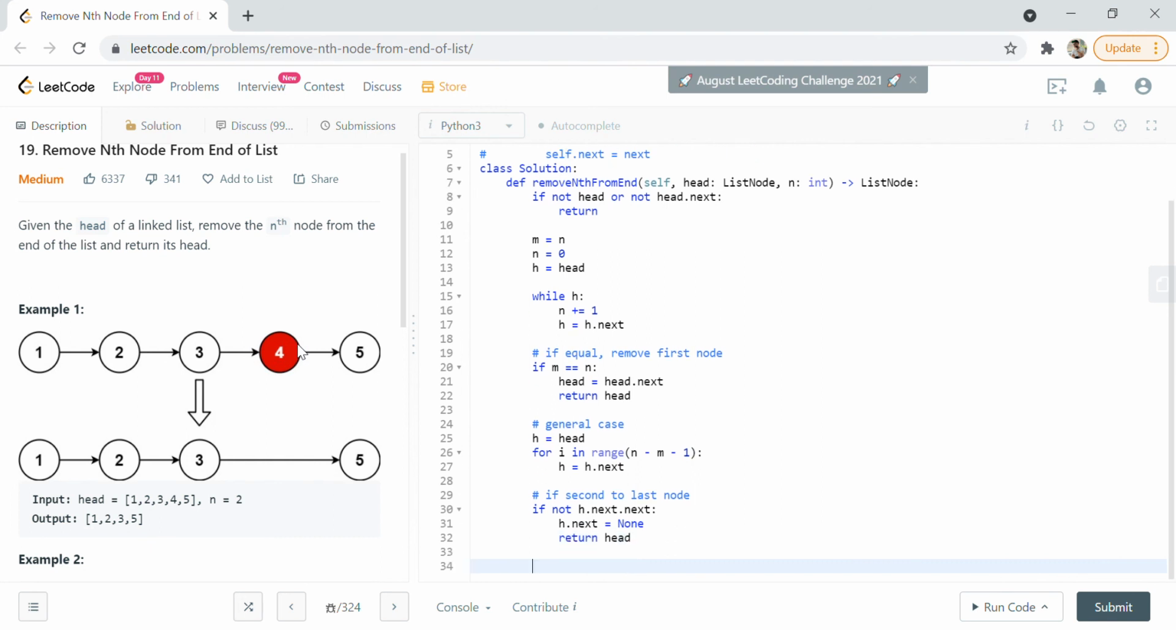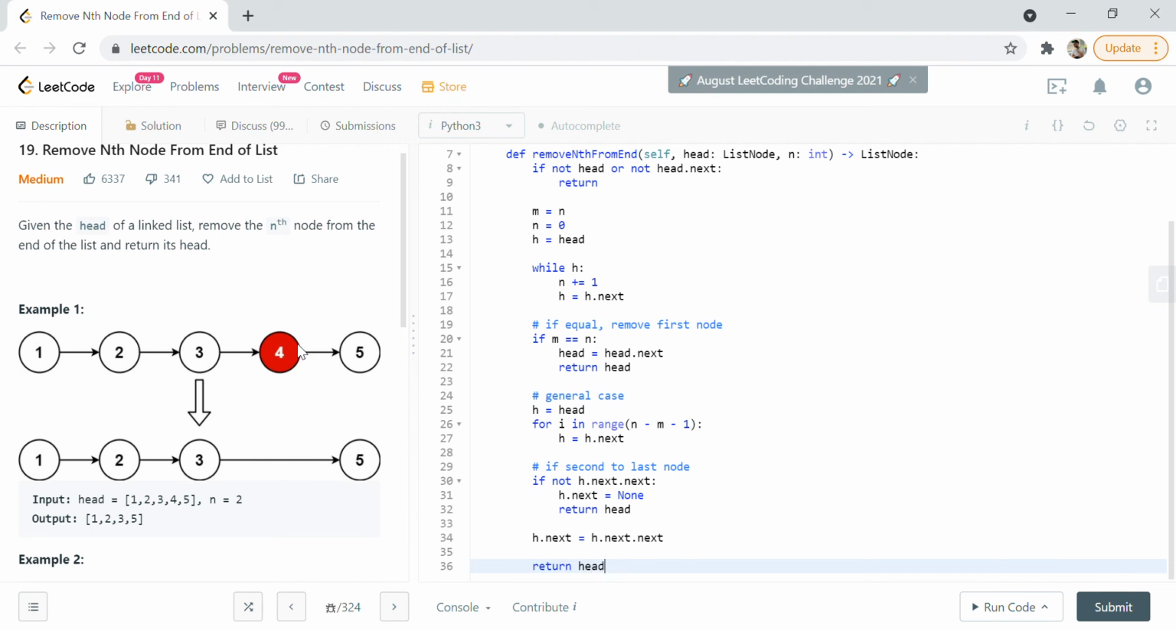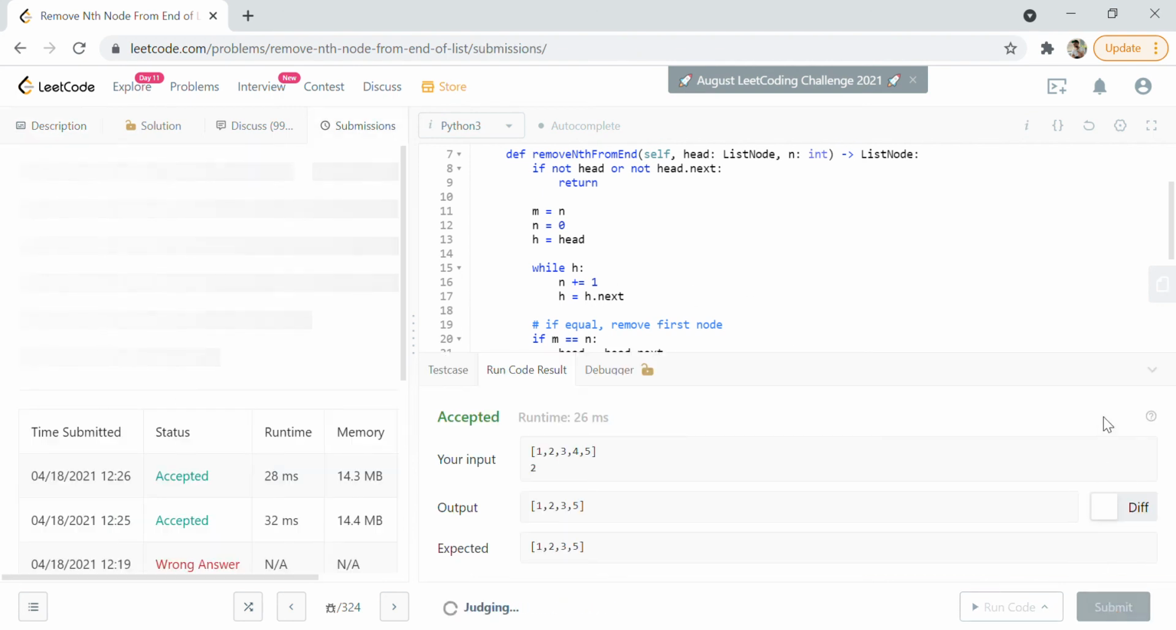Now for the rest of them, we want to say h.next equals h.next.next, to make that skip. Then we return head. Run. Accepted. Submit. Outstanding.